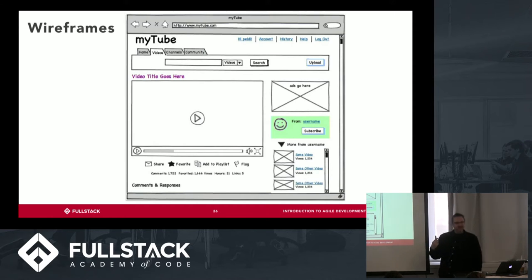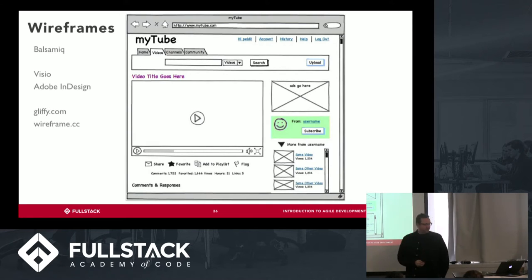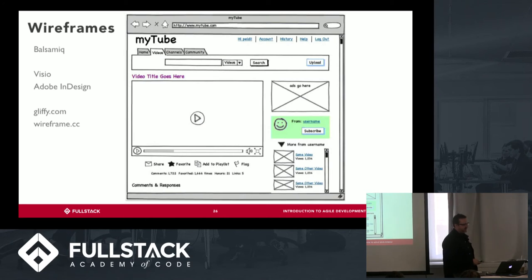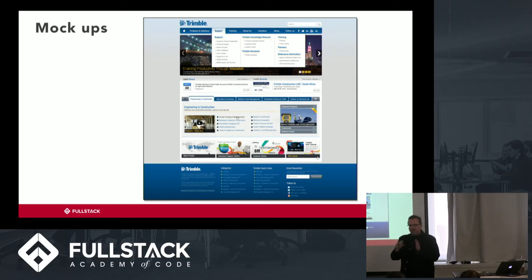It doesn't really matter what you use. You can just use a whiteboard and take a picture of it, as long as it gets across the general idea of what this thing is supposed to do UI-wise. So Balsamiq is most commonly used, and Visio and InDesign are also sometimes used. There are a couple of free apps that you see there, Gliffy and Wireframe. Then once the wireframes are done, you move on to the next stage, which is creating the mocks.